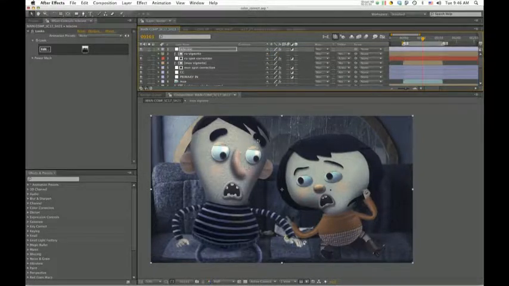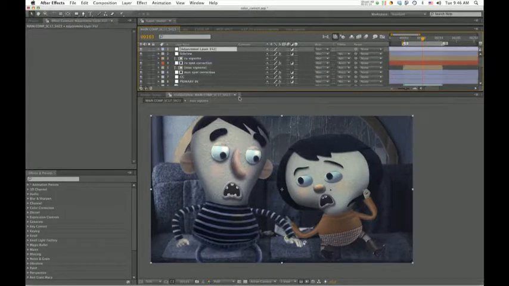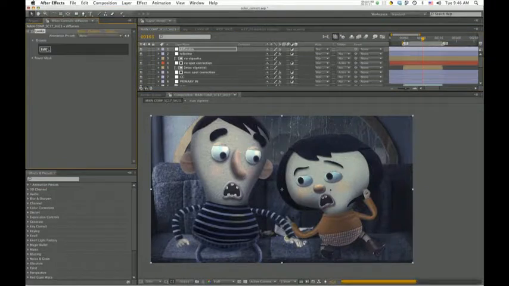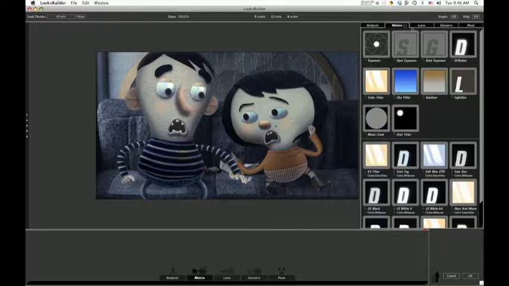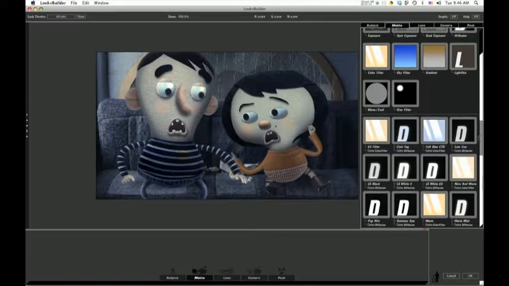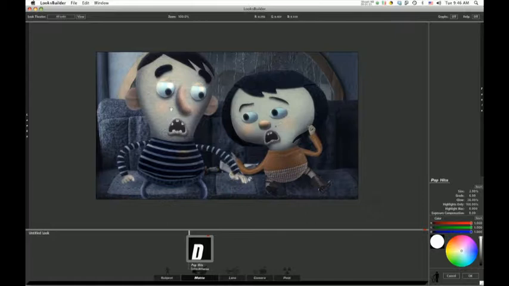Now everything's looking pretty good. The one thing that I'm not really happy with is the whites in the eyes look like they're clipping. So I'm going to add another adjustment layer, call this diffusion, open up Looks again, and I'm going to drop some diffusion into the scene, and this will just sort of create a softer transition in the clipped white areas.